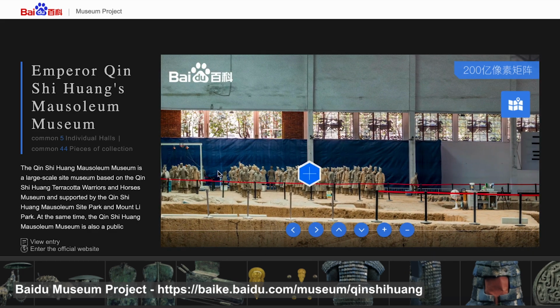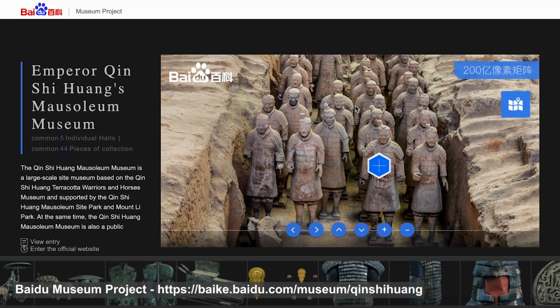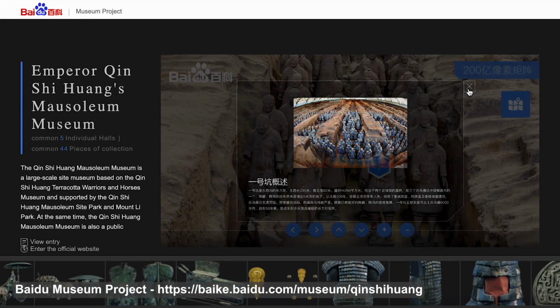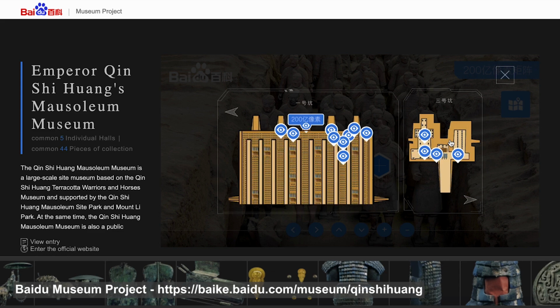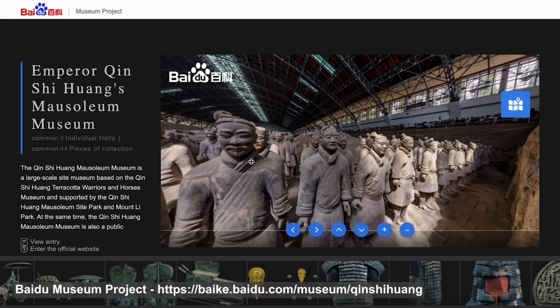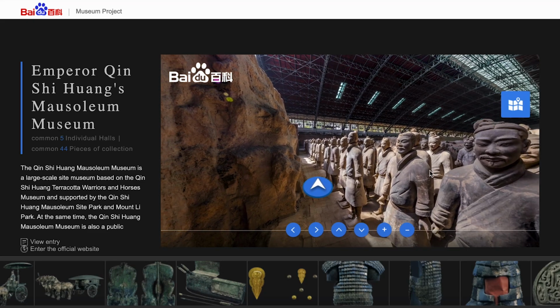An example of this type of virtual heritage experience is the Emperor Qin Shi Mausoleum Virtual Museum, as you can see here. This is, of course, the famous site of the terracotta warrior army guarding the emperor's tomb, which has been under excavation since 1974.